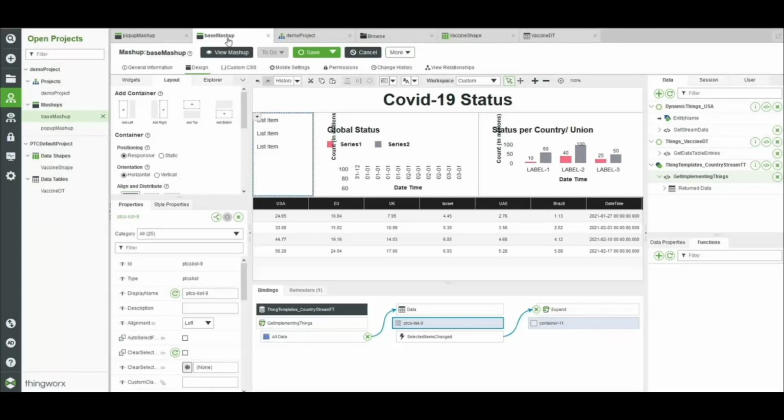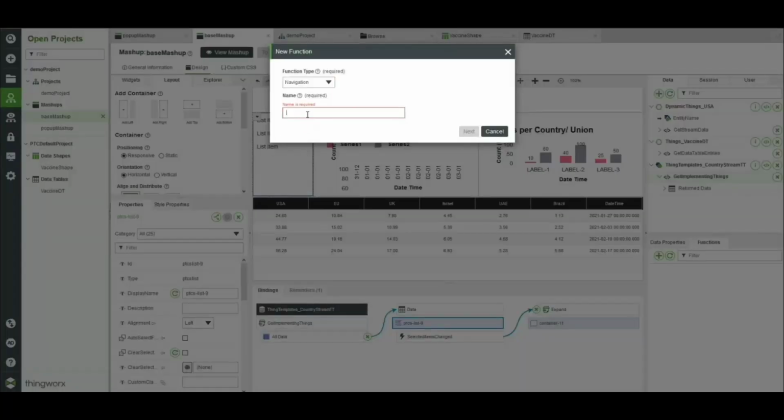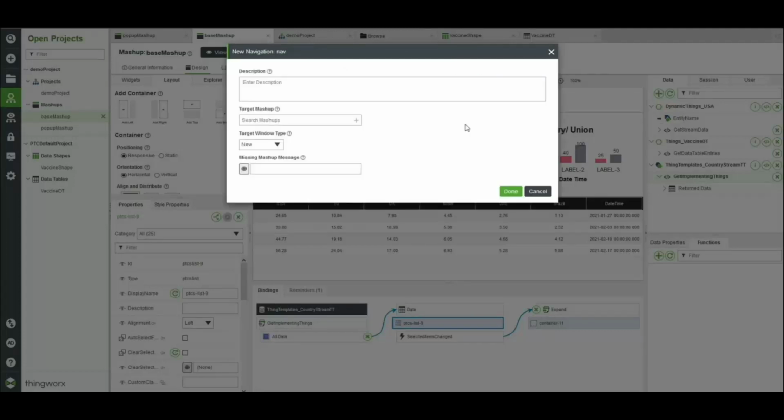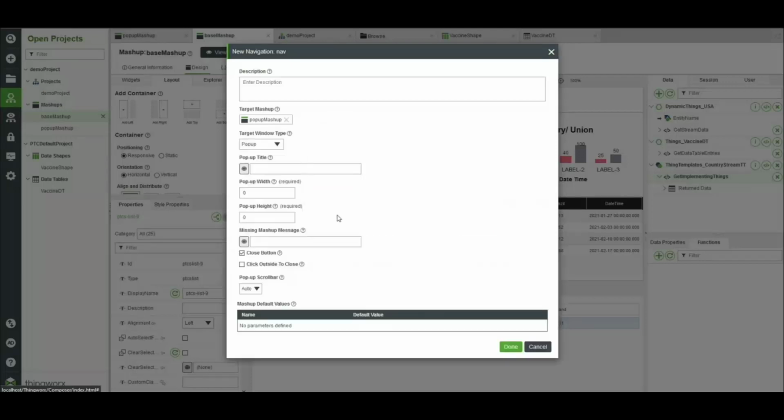To bring this pop-up up, we'll need to add a navigation function to navigate to this mashup. To do that, let's go to the Functions tab, click on the plus icon, choose the navigation function, give that a name, click on Next. And under Target Mashup, let's choose our pop-up mashup. And the type is going to be a pop-up. Let's leave the defaults and click on Done.